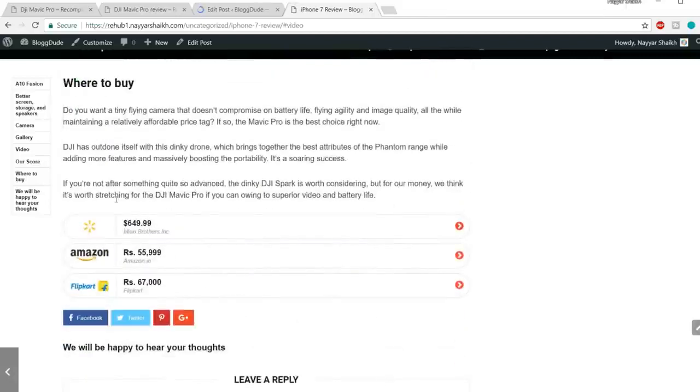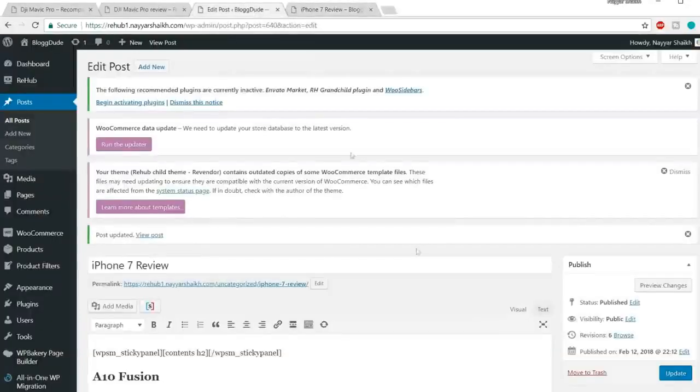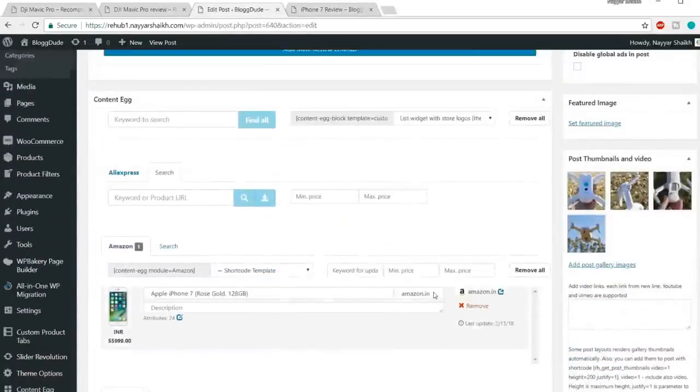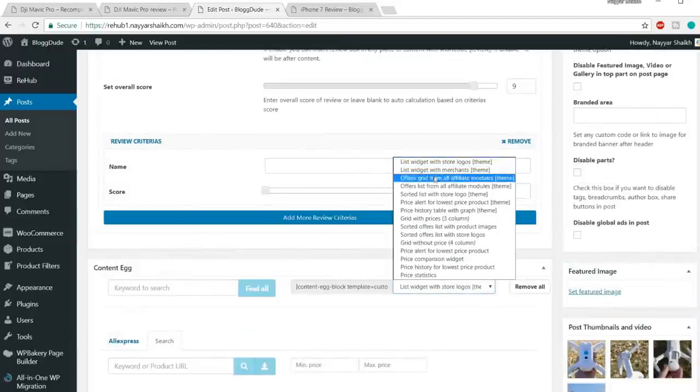Okay, so this is how it looks. You can buy it from Walmart, you can buy it from Amazon, you can buy it from Flipkart, wherever you want to buy it from. You can change the style of this; it's all up to you. Let's change the style and see how it looks. Okay, so this was list view. Now let's select the second one, or maybe, okay, let's select this one, grid with prices, 3 columns. And see how it looks.